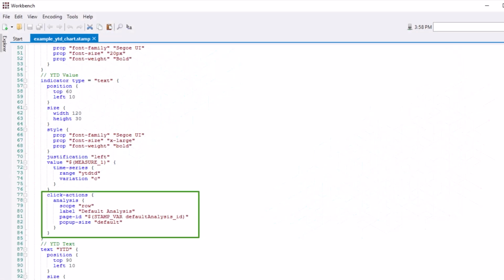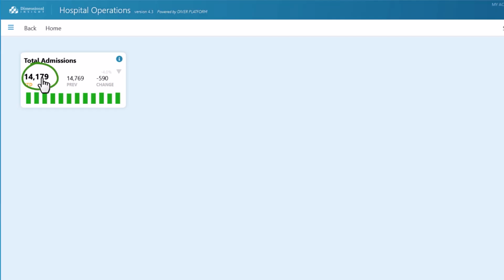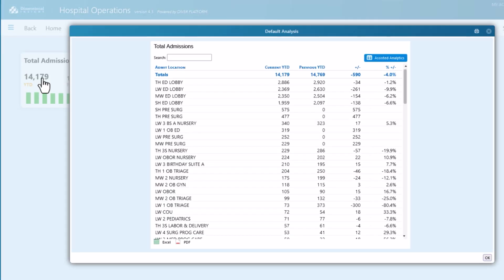So here we have our click action and we have analysis. We've set our scope to row because when we click on the number, it's going to launch and it's only going to use that one number. We have our label of default analysis, and then we're referencing our page and our pop-up size. So we can see here that this is our pop-up, and then that default analysis label is up here. So the label controls the text seen here.